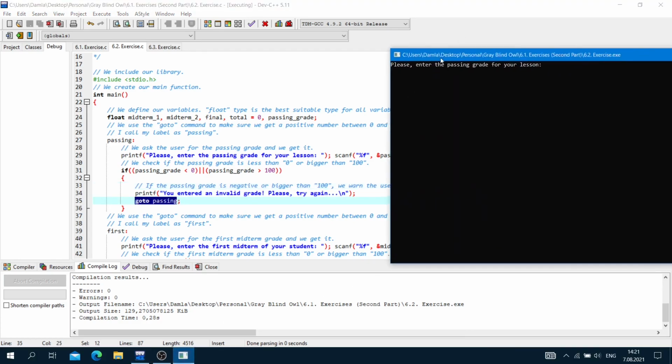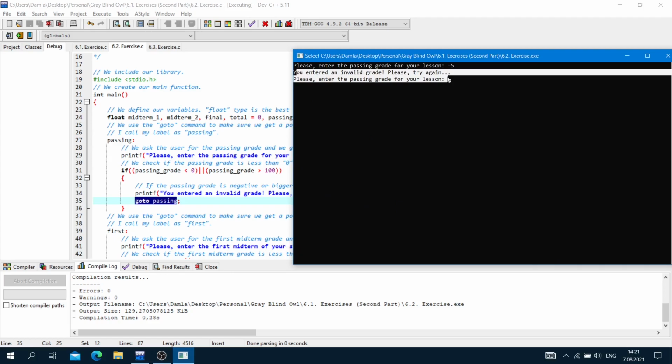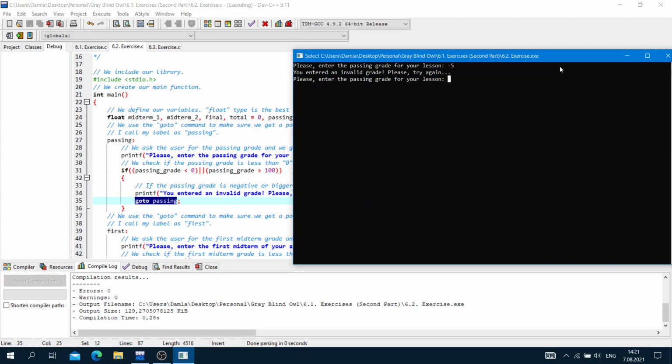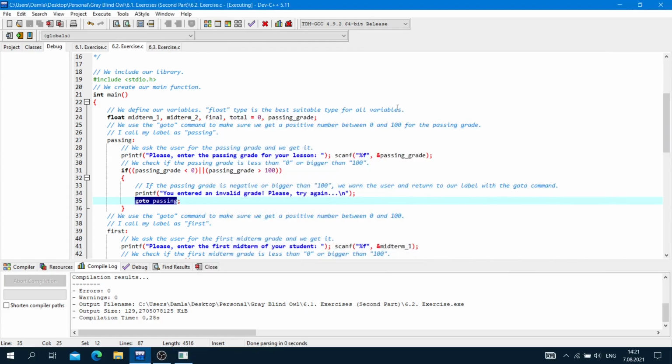Let's try it. I will enter a negative number here. As you can see, you entered an invalid grade, please try again. I will try a number, for example, 105. You entered an invalid grade, please try again. I will enter 55, for example. Okay, 55 is our passing grade.